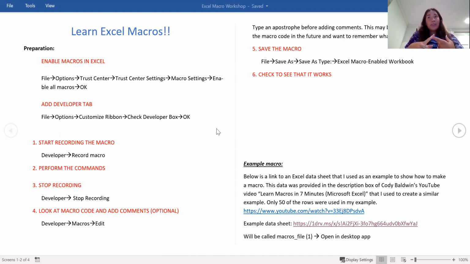You're going to start recording the macro, and you're going to perform the commands. All the things that you do to the data are going to be turned into code. Then you're just going to stop recording, which tells the computer that you're done making code. You're going to look at the code and add comments if you want, explaining what each part of the code meant, what you did to the data. You can save the macro as an Excel macro enabled workbook, and then you can check to see that it works on other data.